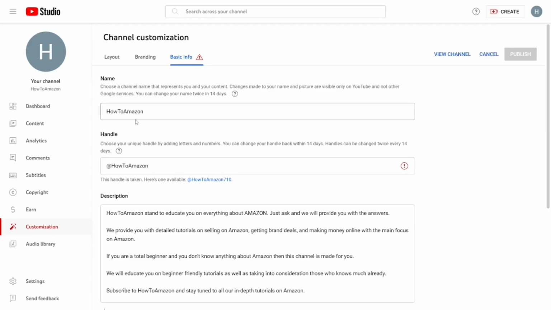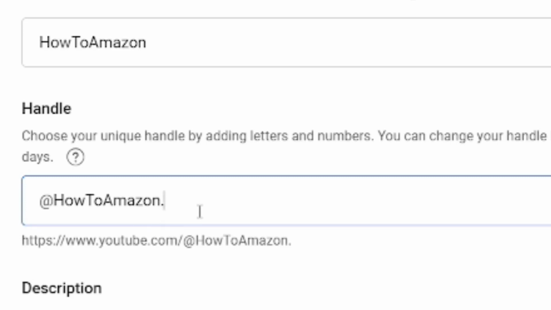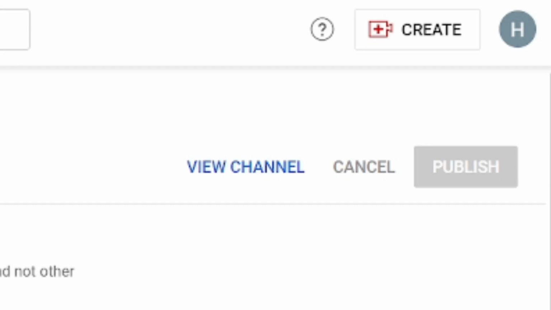Okay, so all that you have to do is to just come here and then add a dot to it, just like this one, and then that is all. So if your handle is taken, all that you have to do is to add a dot to it, and you can use it just like the original one. Okay, so after that, when you look at the top right hand corner, you see we have publish. Just click on the publish, and then it will be published.